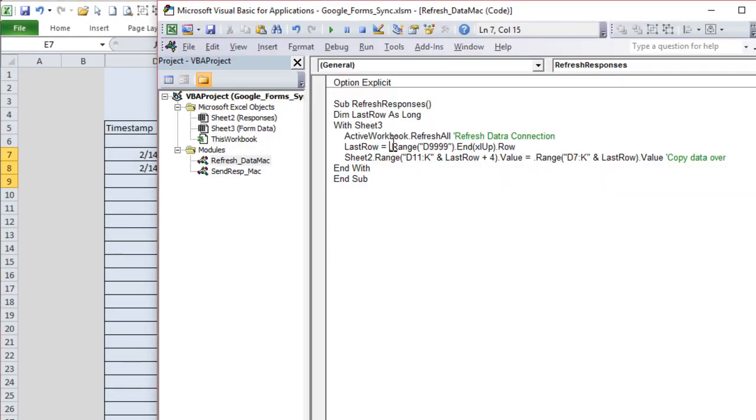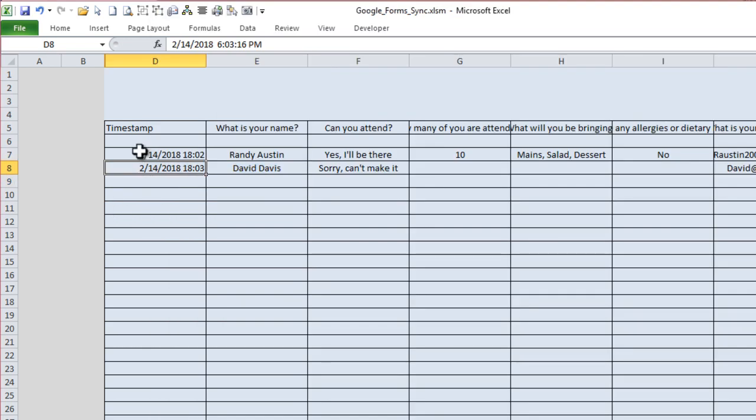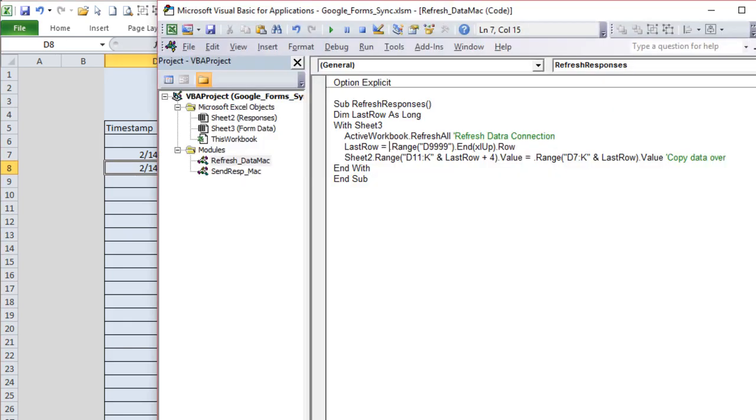And then once it's refreshed, I want to figure out what the last row of data is. We're going to use column D because D always has data. In fact, D is our timestamp. So regardless of the response, that column will contain data. So we're going to use that to locate our last row of data, and we do that with just one line of code. The reason we use .Range is because we've already specified Sheet 3 above, so we don't have to specify it again.